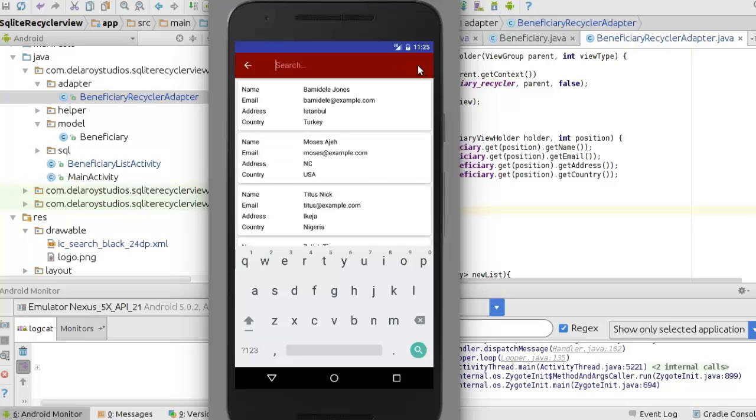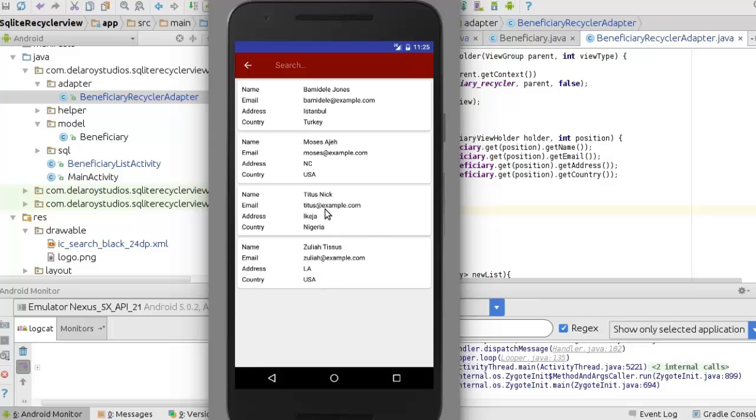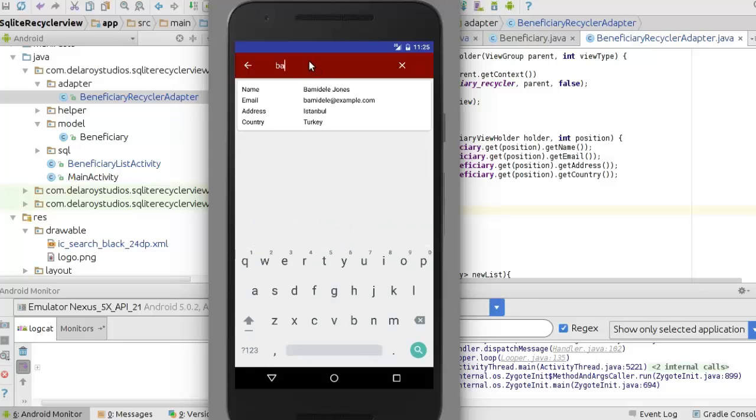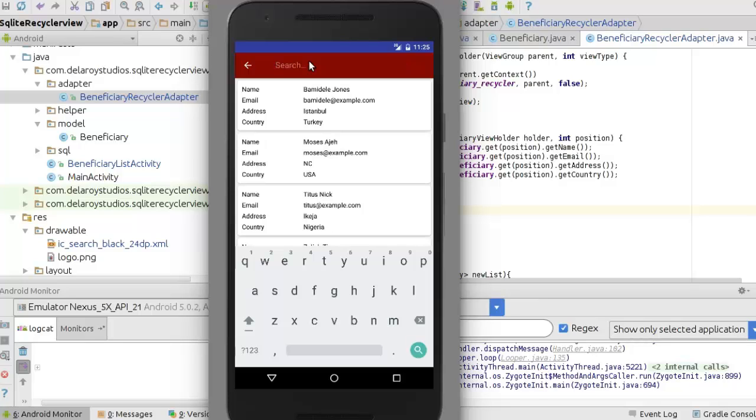Let's search for who else? Who was on the list? Let's search for the first person on the list. Bamidele. Can you see that? It worked perfectly. So this is just how to integrate search filter into your Recyclerview from data, either from the cloud or from SQLite database.